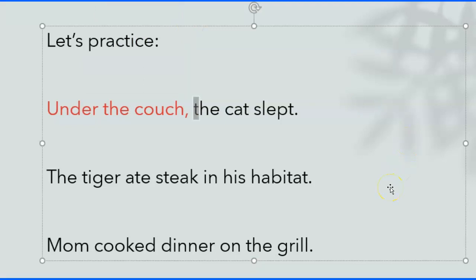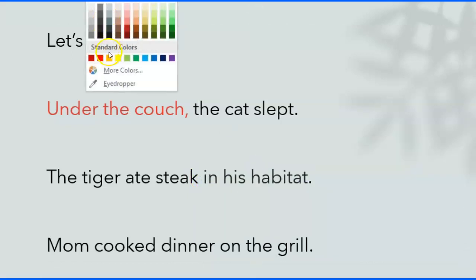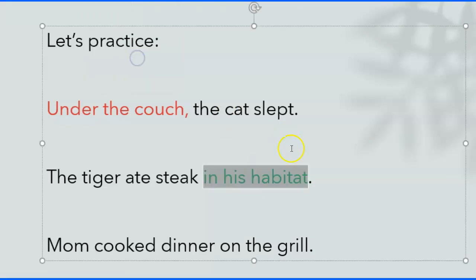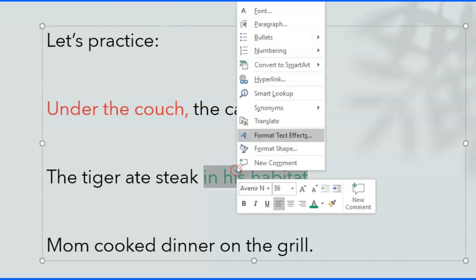Now let's look at the next one. The tiger ate steak in his habitat. So I'm going to pick this up. I'm going to make it red. Or no, let's make this one green. We'll make it green. And I am going to pull it out of there.